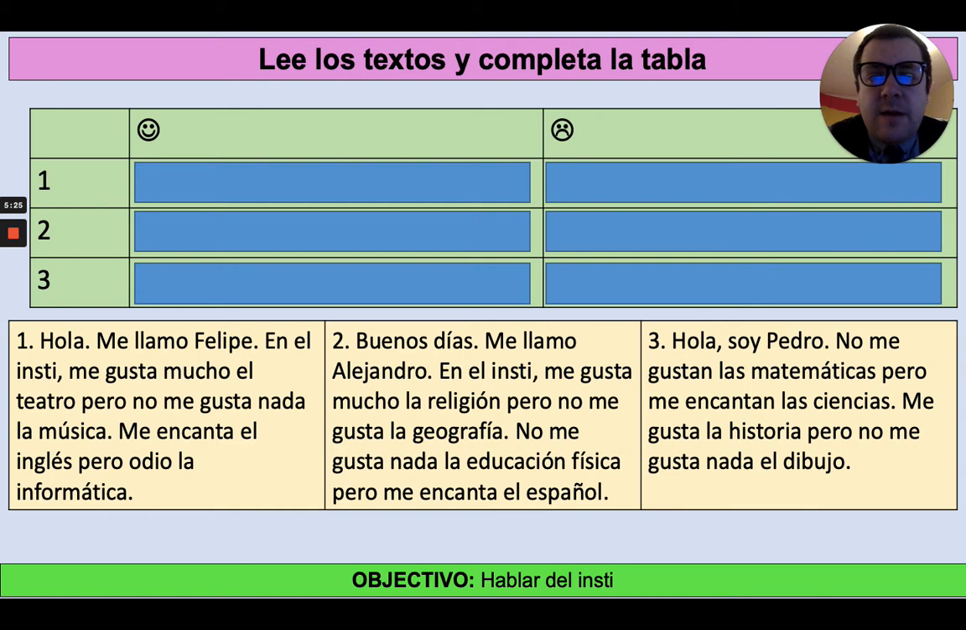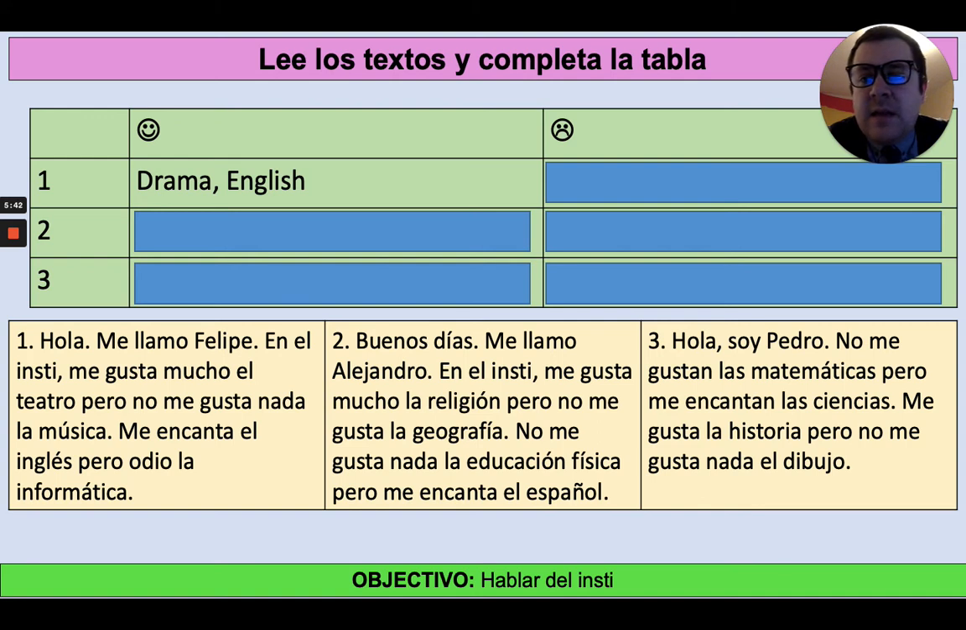Okay, so hopefully you're ready to go through the answers now. Okay, so Felipe says, me gusta mucho el teatro. I really like drama. And then he says, me encanta el inglés. I love English. So you should have drama and English in your table. Then he says, no me gusta nada la música. I really don't like music. And he says, odio la informática. So you should have music and IT in the dislike column.